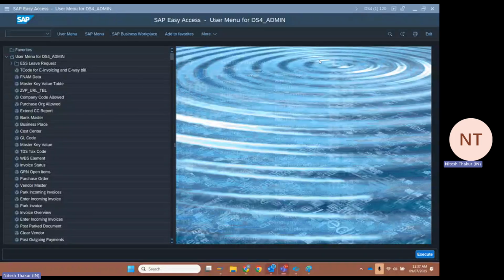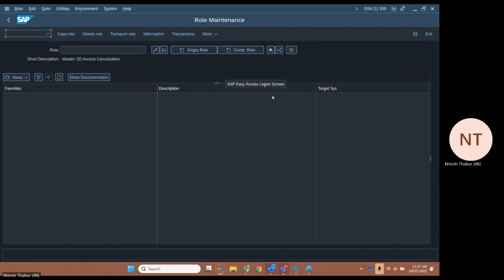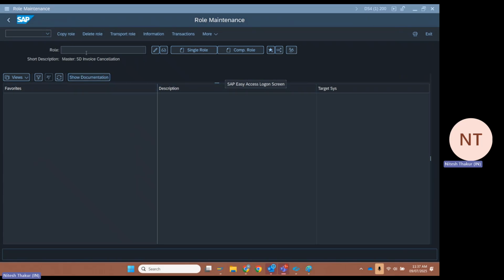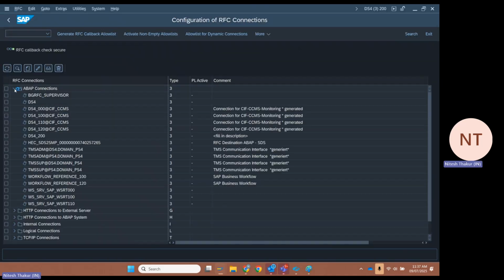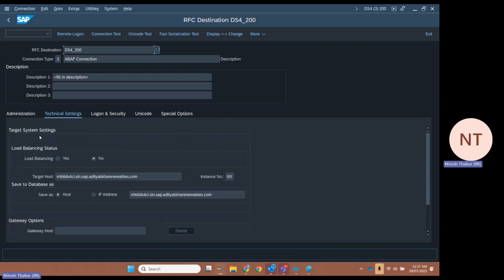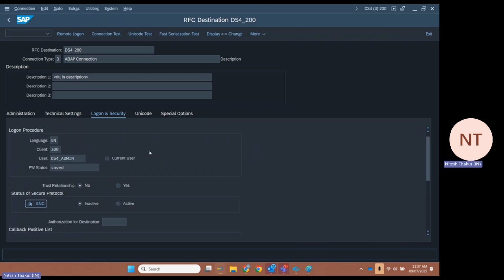Okay, so basically this is my target client. 120 is my target client, and this is, for example, my source client. What I have done is created a destination as an RFC connection. Let me show you that also. In the RFC connections, you need to create an RFC connection for the 200 client. Basically, my source is 200, so I have created a destination for the 200 client only, and I have maintained a credential for the 200 client.